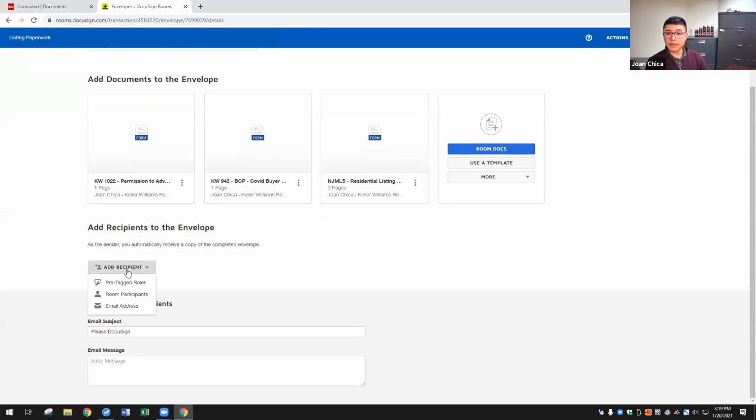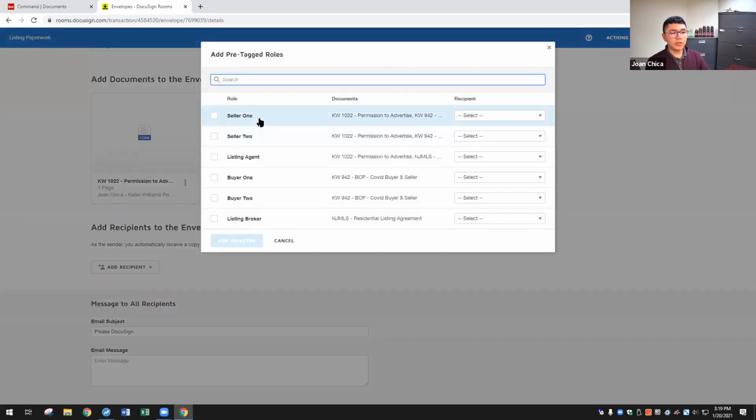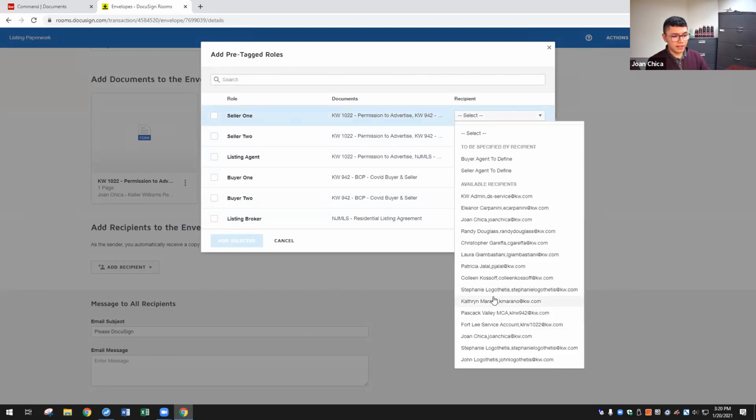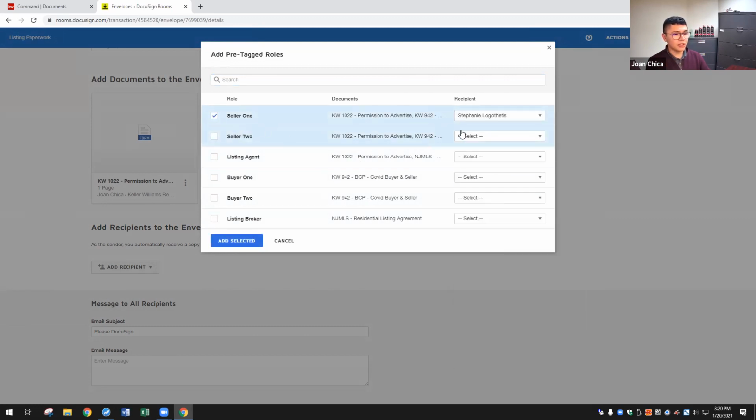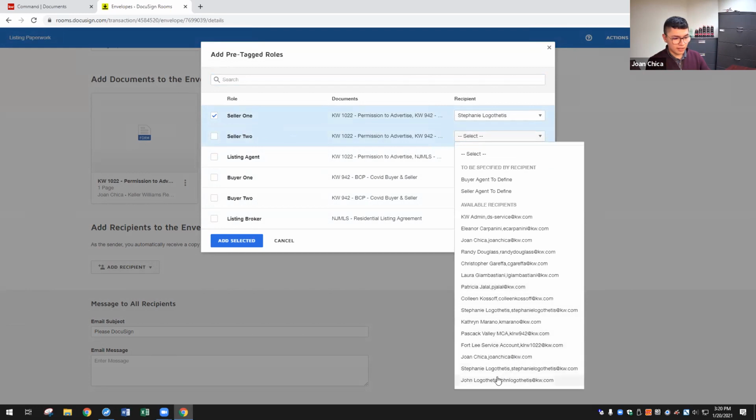I'm gonna click on Add Recipient, and I'm going to choose Pre-tagged roles. Here it's going to tell me that out of these forms that I selected, I have to assign these people, right? So seller 1 is going to be Stephanie. Seller 2 is going to be John.